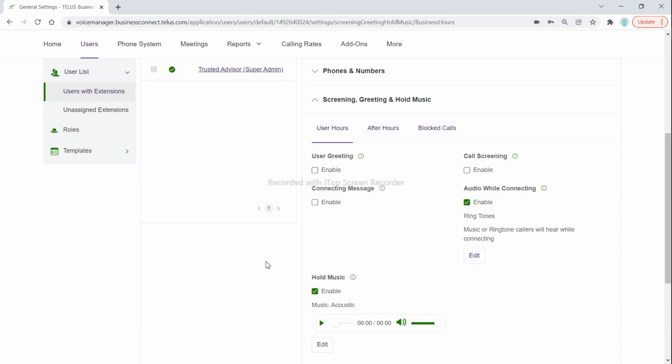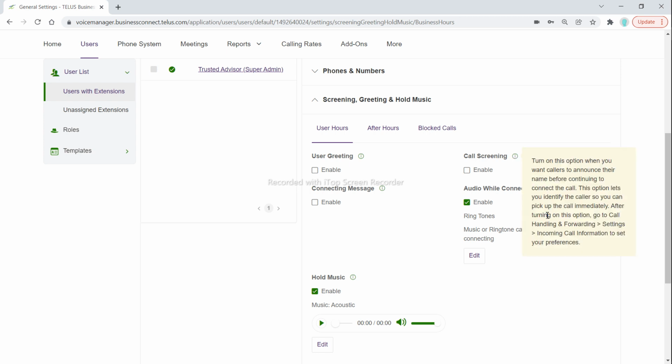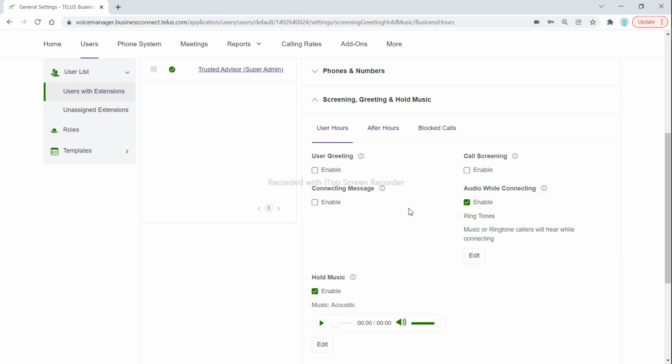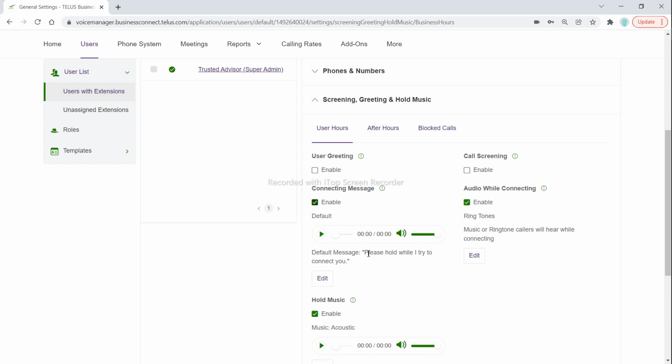Under screen greeting and hold music, a lot of these sections have little info icons, which if you click on will give you an idea of what this setting may do. Usually user greeting and connecting messages are intro messages, something that someone would hear before the phone would ring. Call screening would enable the person to have to identify themselves before getting the call through. If we enable connecting message, as I mentioned, anytime I try and get a hold of this user, it's going to play this message: Please hold while I try to connect you.